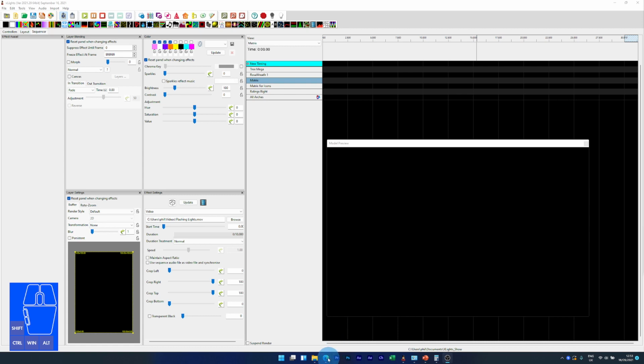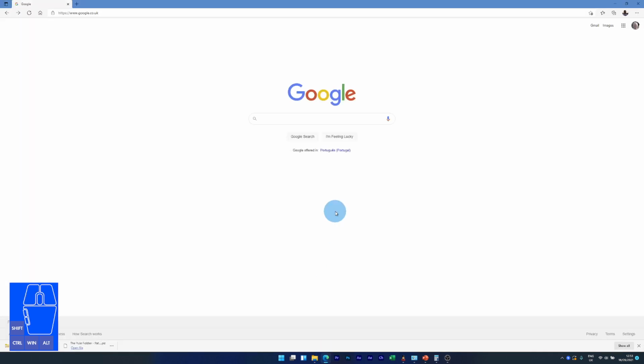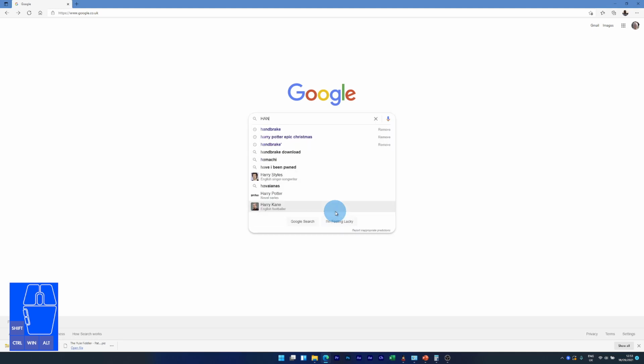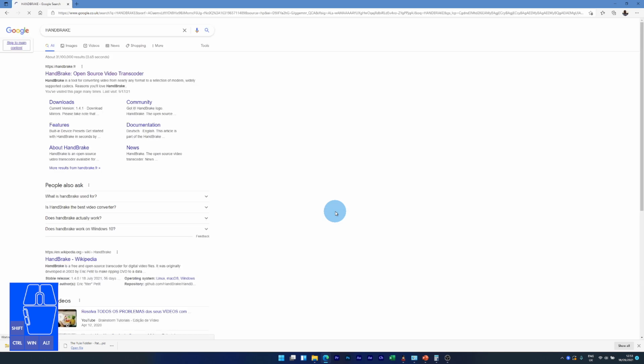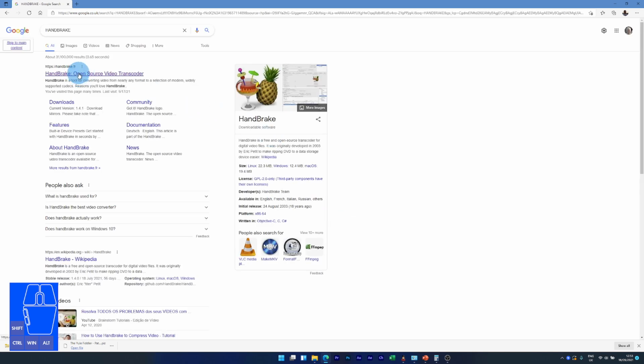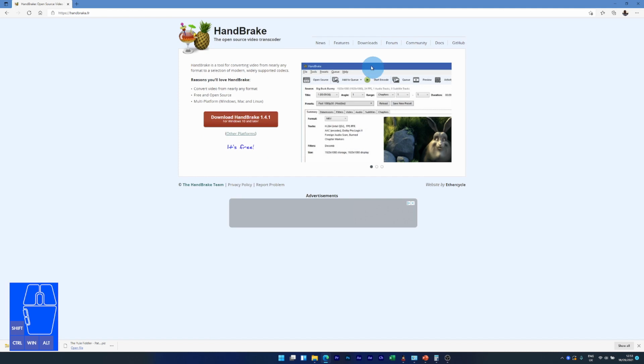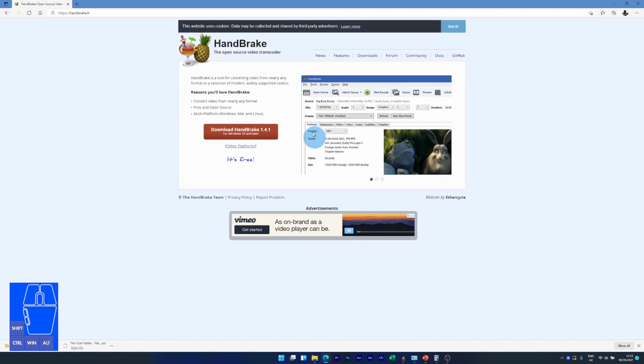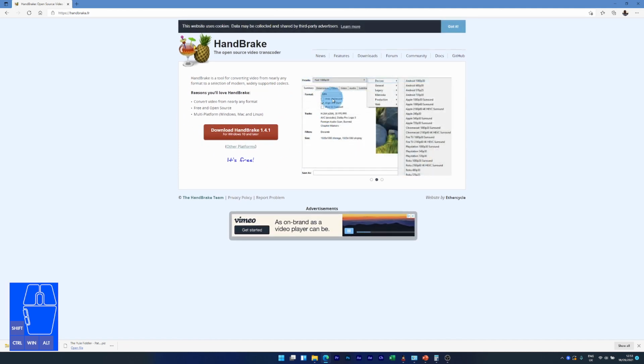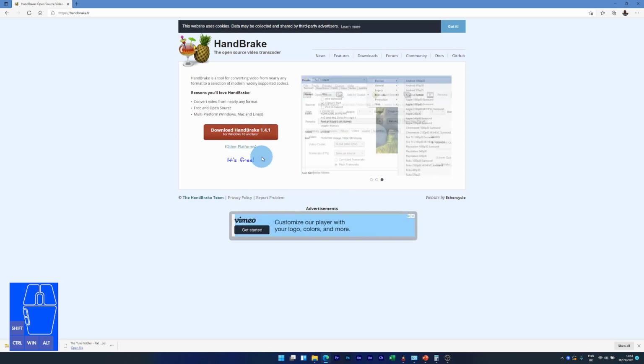Now, you're going to need a tool to fix this problem. And if you just go to your search of choice and search for a tool called Handbrake, it'll probably be the first link. And here you have the option to download, and it's available for multiple operating systems, so you should be able to use it on your operating system of choice.